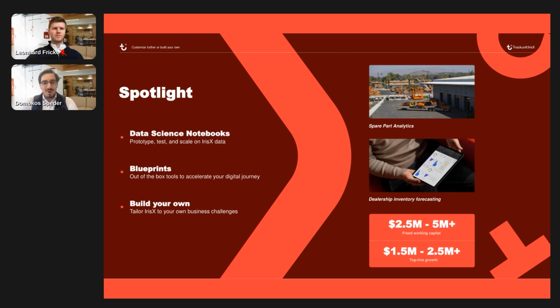Dealership inventory forecasting is already helping OEMs free up millions in working capital. So typically we see this ranging between 5 to 10% of stock value. So one of our OEM partners on their 50 million US dollars spare part stock achieved in its first year 4 million freed up working capital.